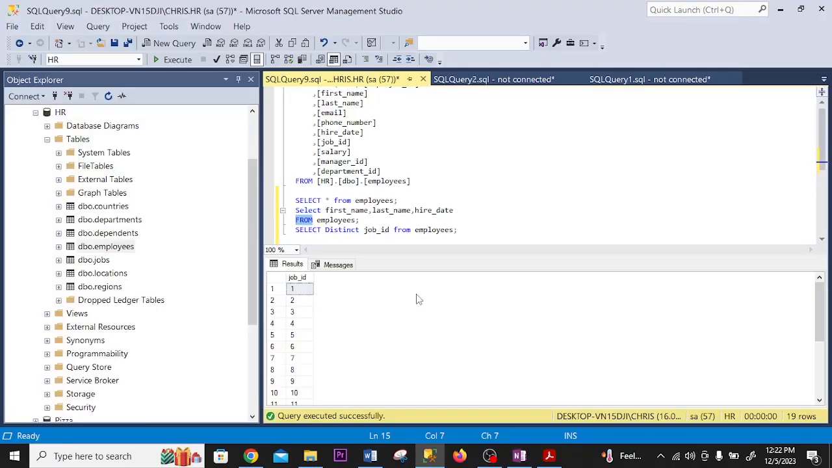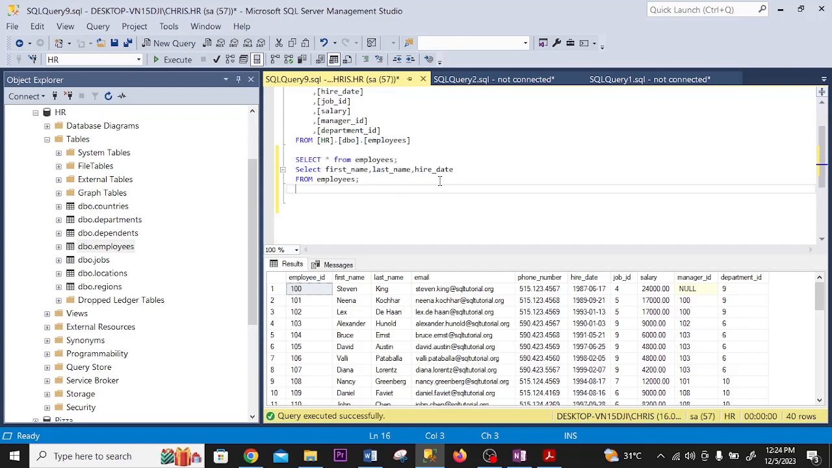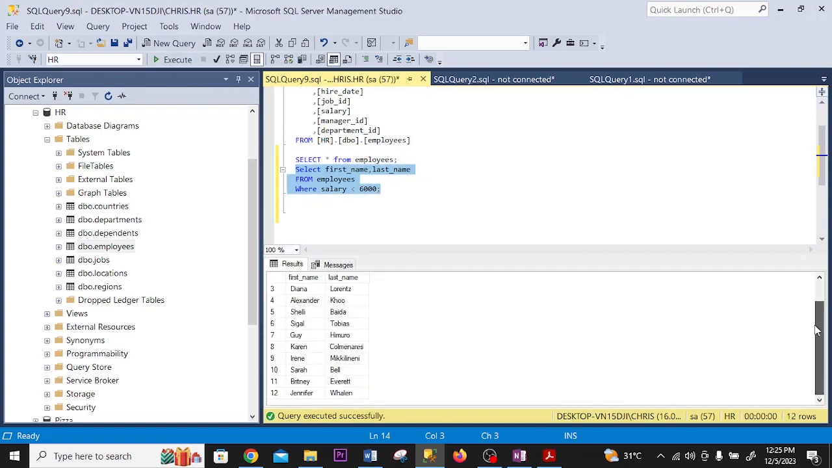I come over to SQL Server. In the office, my boss can call me up, Chris, can you get me this employee information, first name, last name, and people who are earning below $6,000. All I need to do is just to use the where statement to get the information my boss needs. I come over here, I will say select first name, last name from employees where salary is less than 6,000. If I run this query, it has gotten the names of those who are earning below $6,000.